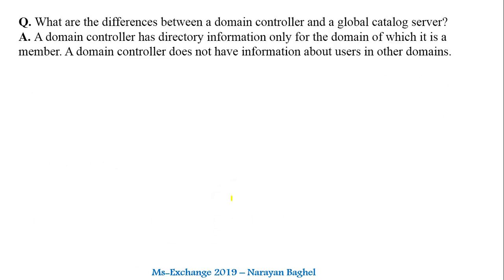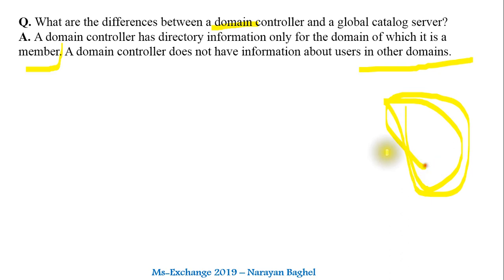Now guys, next thing you should understand is what the differences are between a domain controller and a global catalog server. So here we are talking about two things: domain controller and global catalog server. I told you what a domain controller is. A domain controller has direct information only for the domain of which it is a member, and it does not have information about users in other domains. Simple. If you have one domain, you will have information about that domain only, the users and objects of that domain, but not about any other domain.